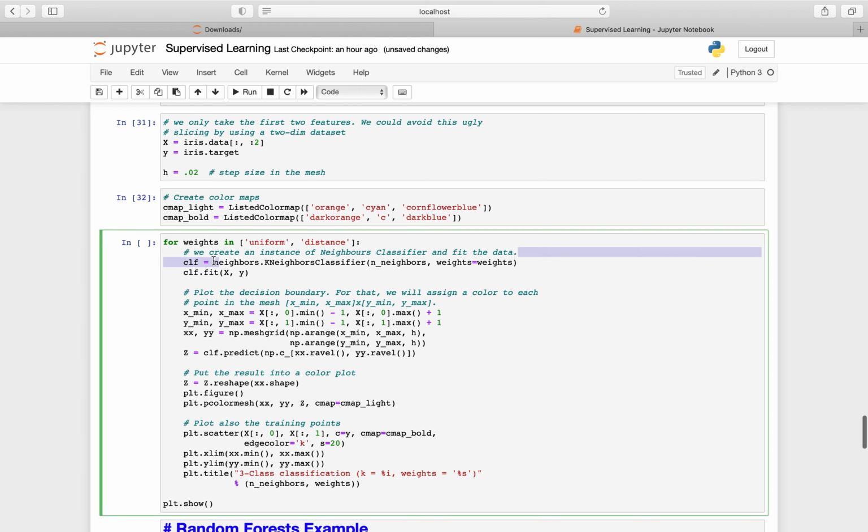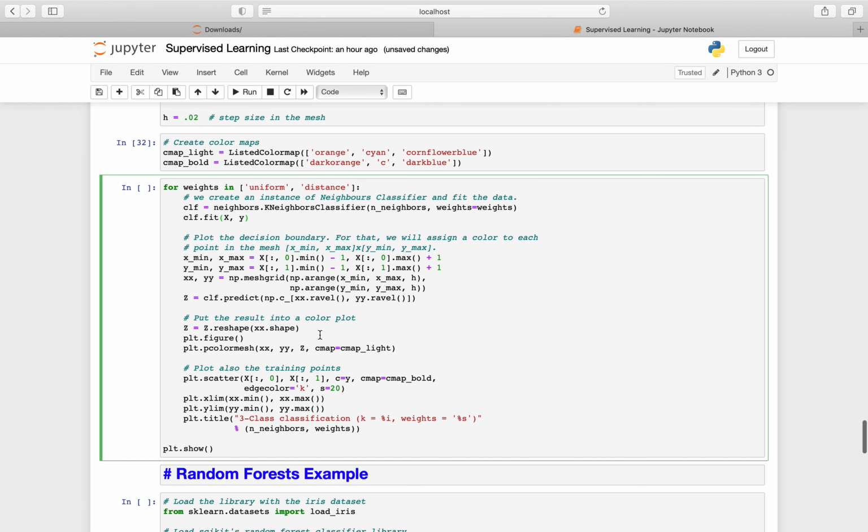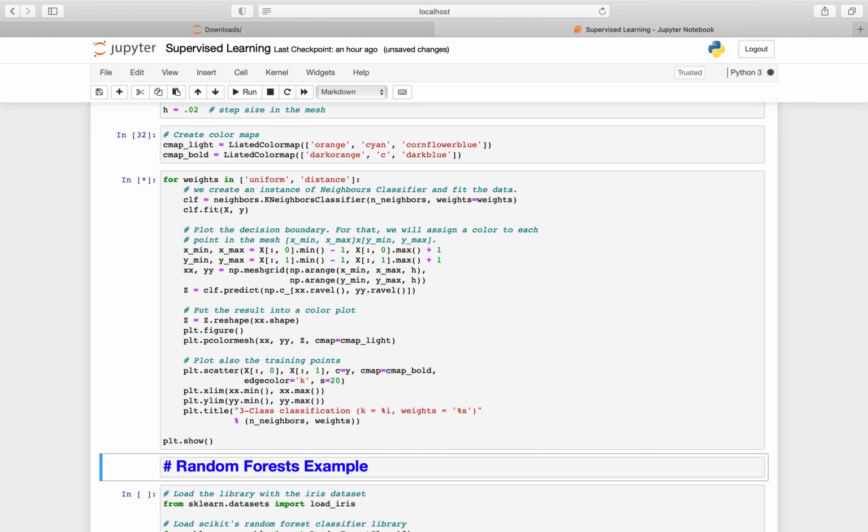And basically, I'm going to build an instance of the neighbor classifier here and fit the data. So as before, we initialize it, and now basically we give the number of inputs and the weights as well. And then I'm going as before, model fit on this. And after that, we plot the decision boundaries, and for each of them, we're going to assign a color. So this is what is happening here. And then we put the result in the color plot. So let's see how it looks.